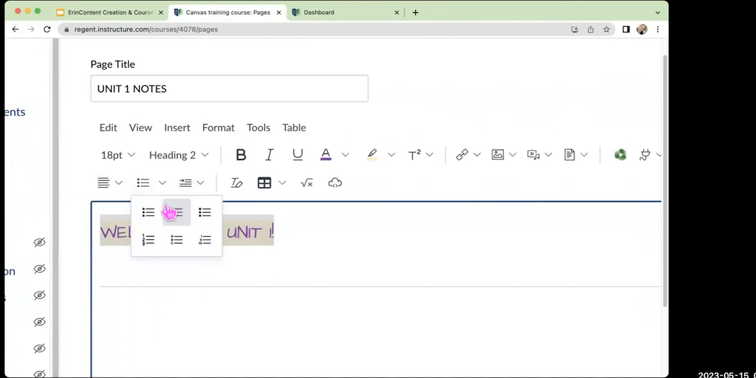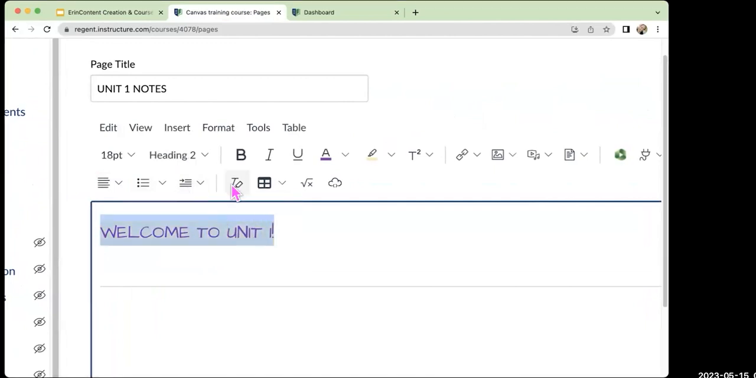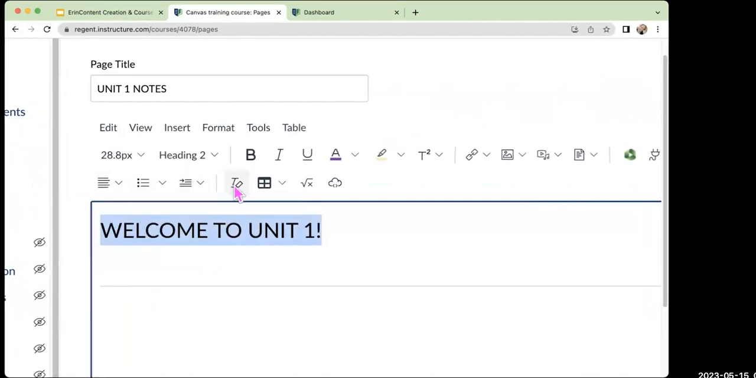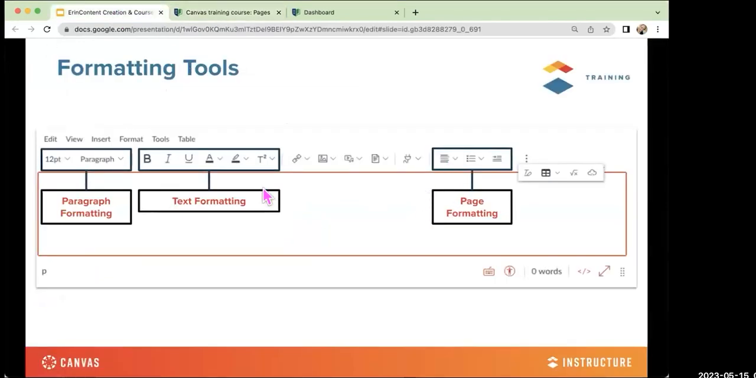Here is your bullet points or numbering system. Here is your indent tool. This one is an eraser. So it basically removes any sort of formatting that you had previously done. So you saw that that font disappeared. So if you ever need to reset, or if you're trying to figure out what formatting did I do to make it look weird, you can just go in and reset it. So those are our page formatting tools. Nothing too scary yet, right? This is pretty basic so far.